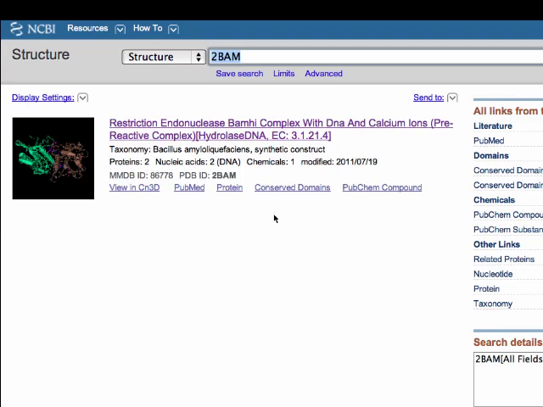In this description, I see a little graphic that shows the protein. I see a title for the entry in the database. I see some information about taxonomy. I see that this entry has 2 proteins, 2 nucleic acids, in this case DNA, and 1 other kind of chemical, and it was last modified, looks like July 19th this year. I also have links so that I could work with this information directly, but we're going to select the title right now and look at the entire structure record.